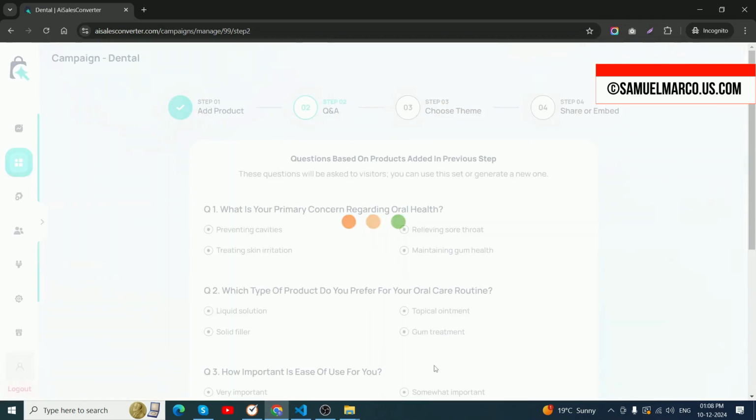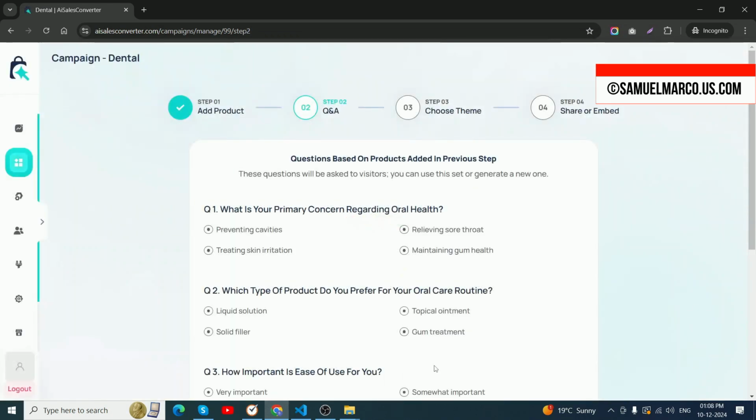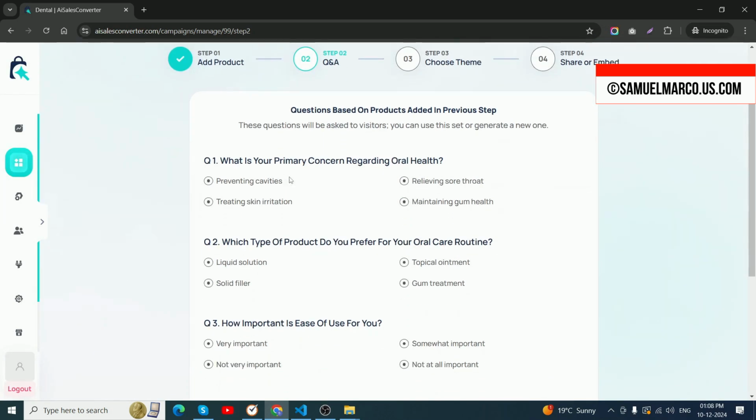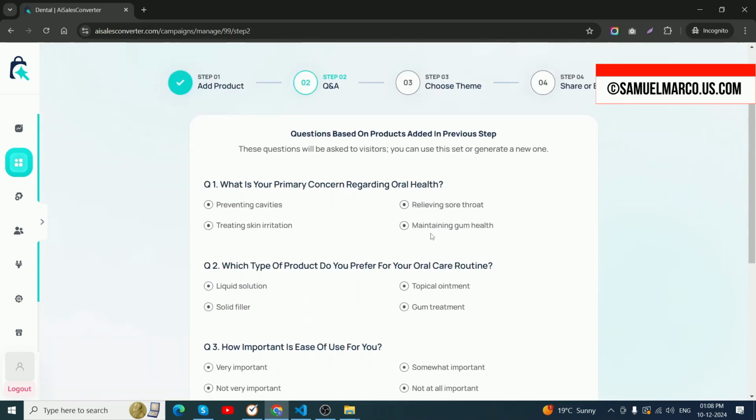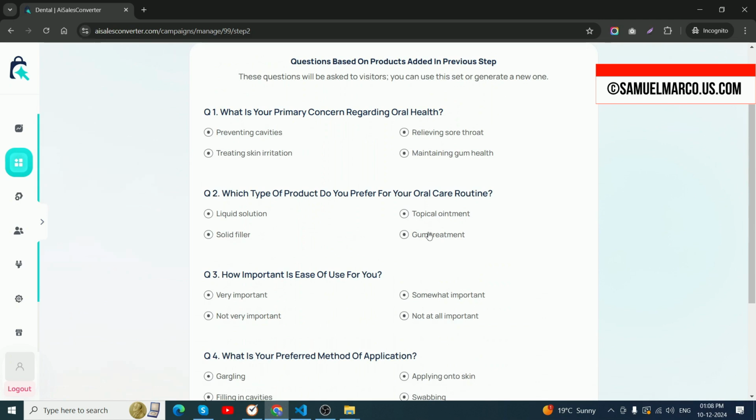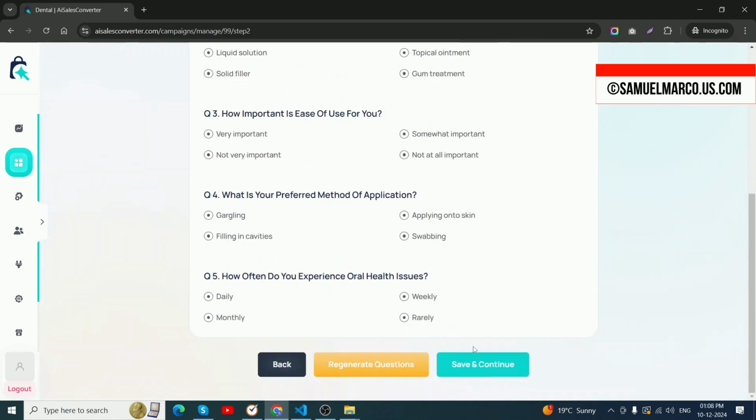So AI will analyze the details of the products that you have added, and on the basis of that, it will generate a few questions that your site visitor has to answer, and based on these answers, the tool suggests the best product for your site visitors. Then hit the continue button.